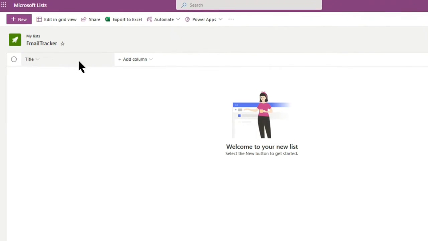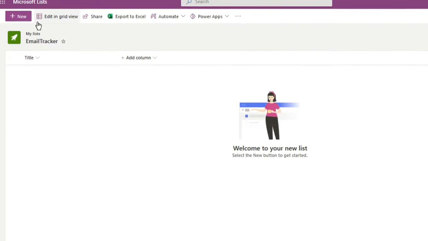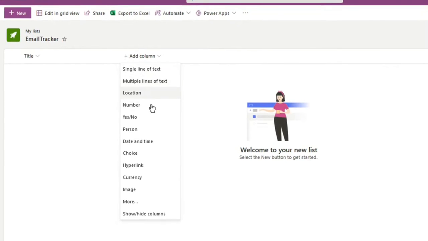So when you create it, you can see the list has been created. Now the first default option, Title, is there. I can add columns.